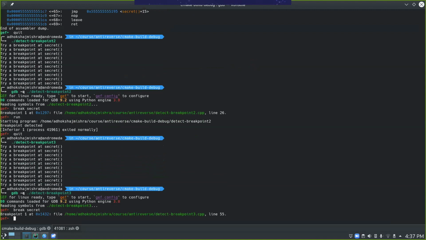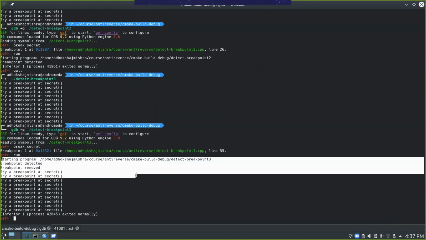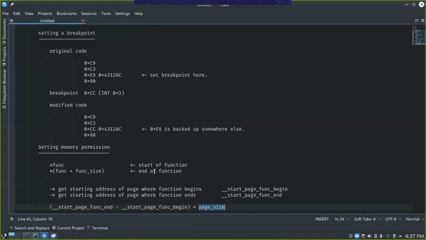I set a breakpoint, I run it. It says breakpoint detected and breakpoint removed. My debugger did not halt at the breakpoint because it was removed before the control reached that particular instruction in the memory. So this is how this works.